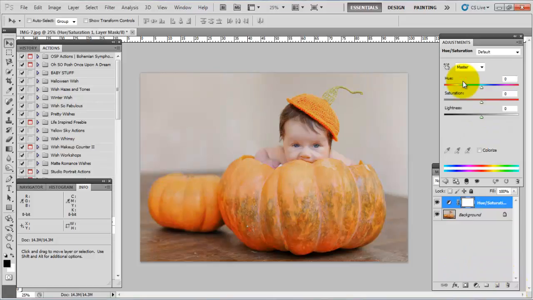Next we have hue and saturation. This is a little bit different. We can again work with the saturation, but we can also kind of change the colors of things. And so here we're on the master mode, which means we're working on the whole picture. You can see as I scroll through here how the hue changes the entire picture. Let's put this back at 0.